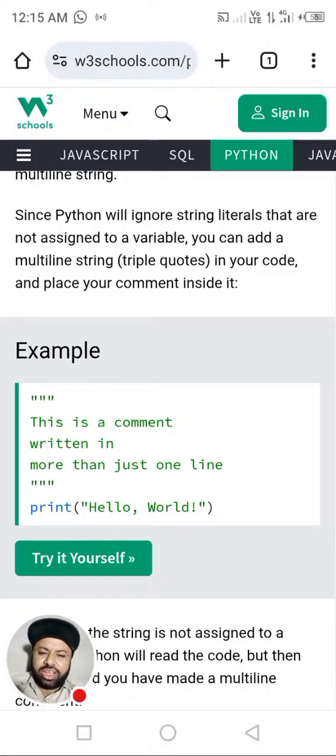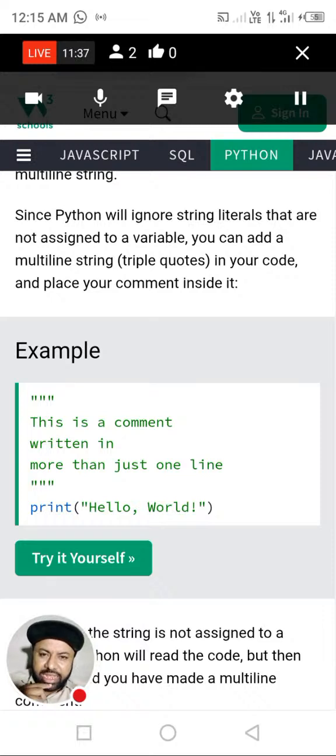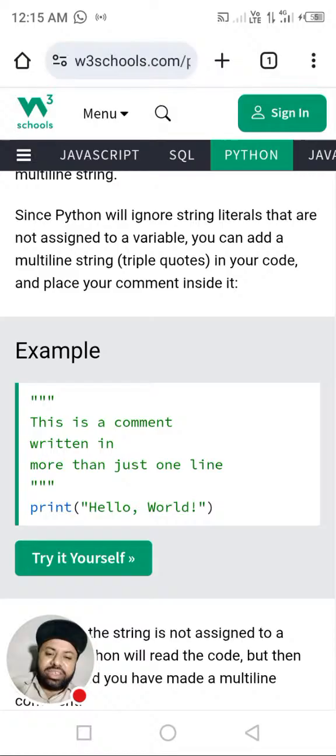But here we can see that the same purpose is met with triple quotes. If we have opening triple quotes and closing triple quotes, the text or string written in between is also a multi-line comment. And remember, if we assign this triple quote to some variable xyz, then it will not be considered a comment. It will become a string, and we can print it as a string then.